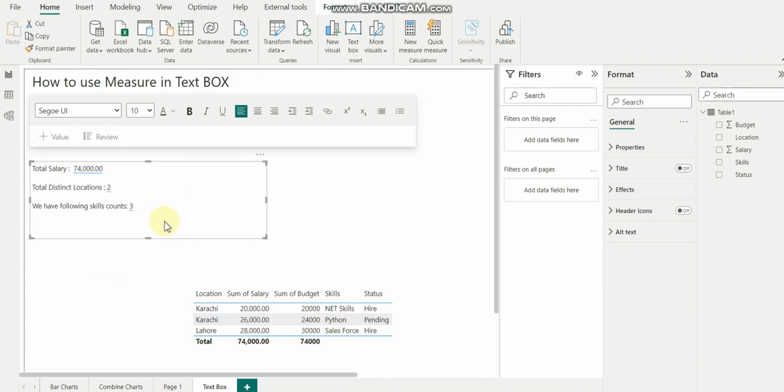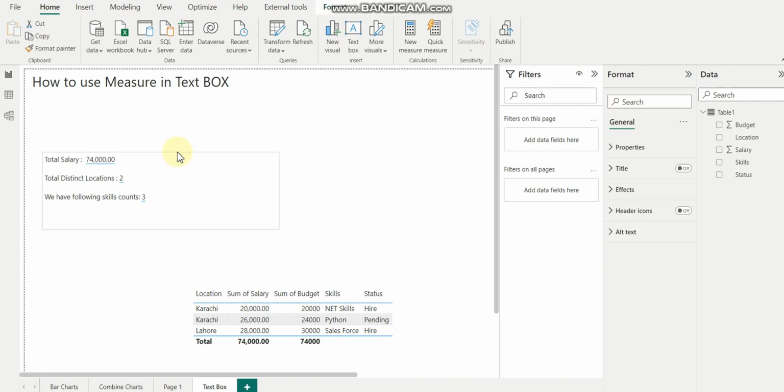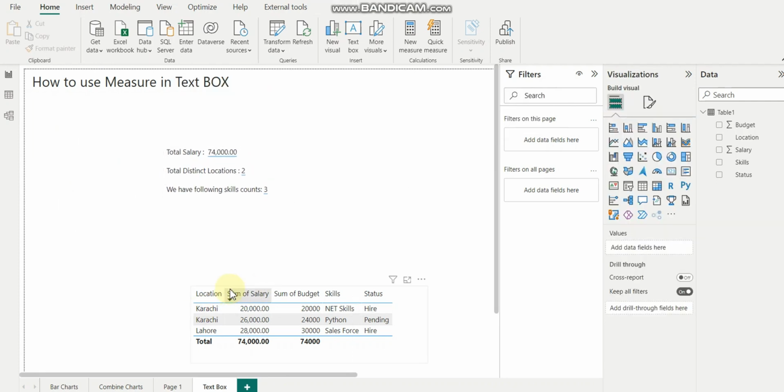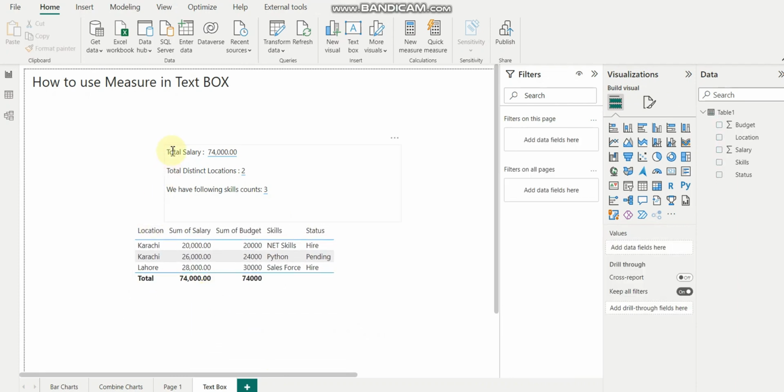So in this way, you can write your interactive dashboard and dynamically use our text box value or insert a measure in our text box. I hope you like this video and do practice this, because it's a very important concept if we write a story behind the dashboard.